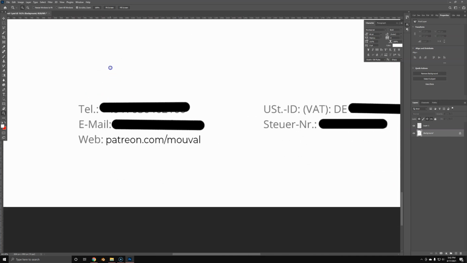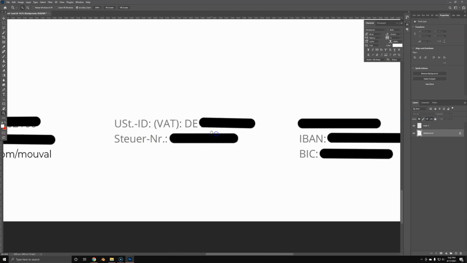At the bottom, contact information, also necessary in Germany: telephone number, email, even though I think in Germany one or the other is also fine, but I always have both. I'd say most have both. Your web page, if you have one.